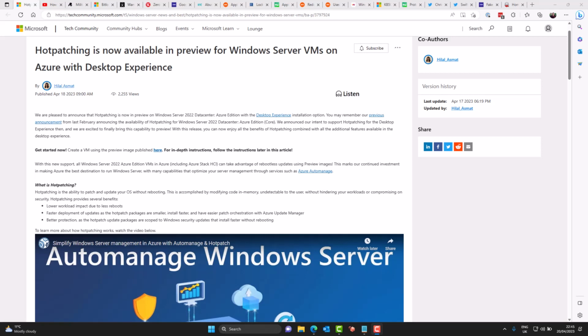Microsoft have shared instructions if you'd like to get started with testing this feature in Windows Server 2022 Datacenter Azure Edition, as long as you have that desktop experience installation option selected. And I'll share a link with this episode for that.